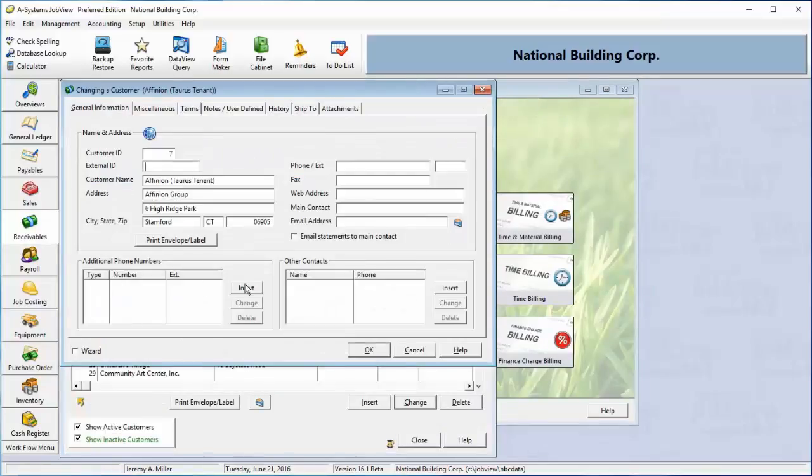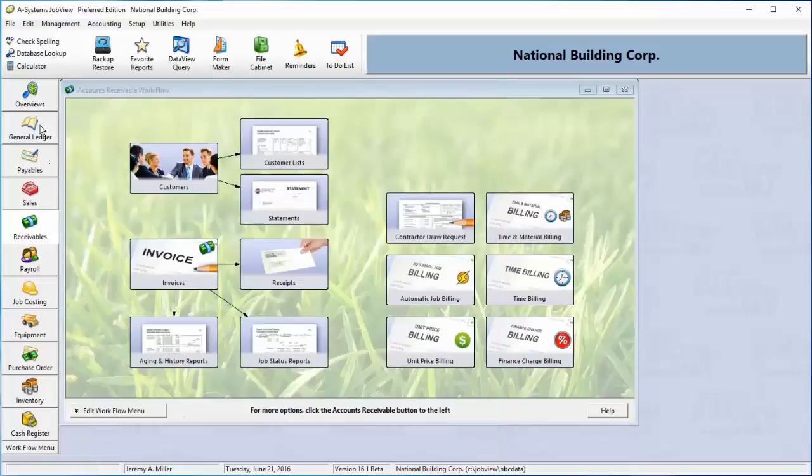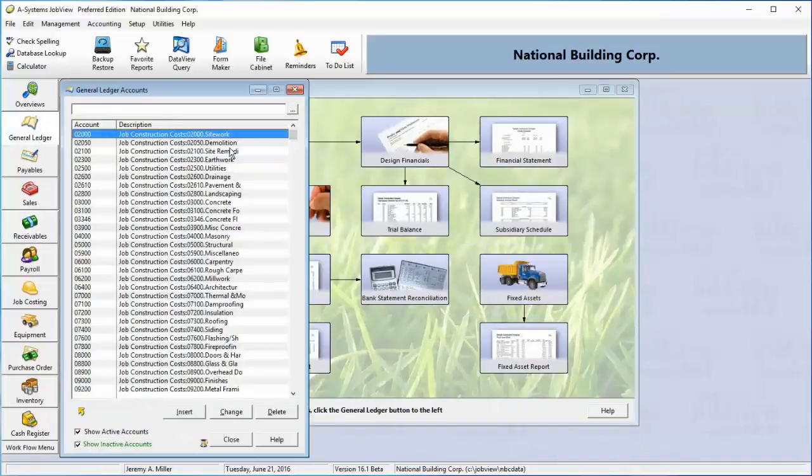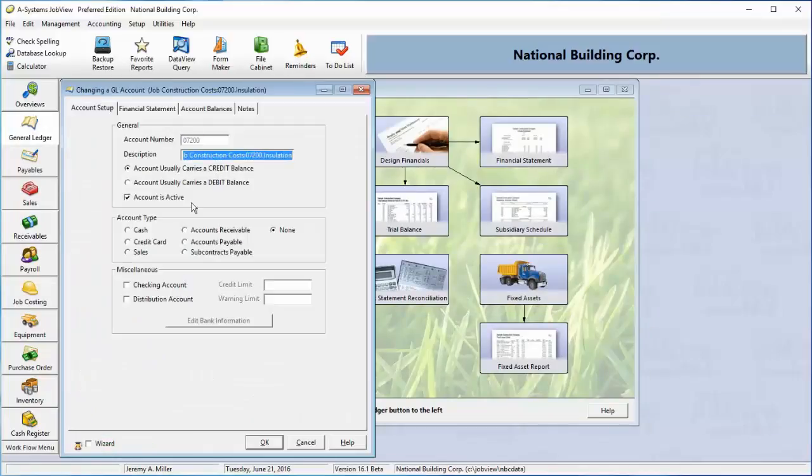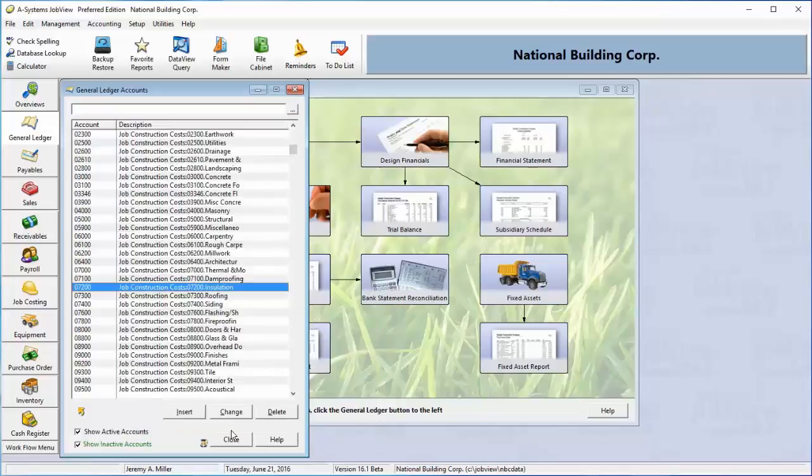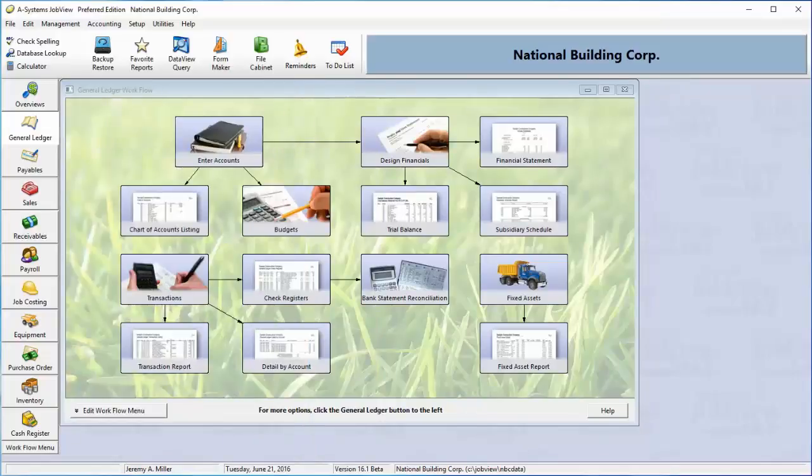Here is the chart of accounts with the new accounts included. Double-click on one of them and notice that all the QuickBooks information has been kept intact. This ends this training session on importing setup information from QuickBooks.